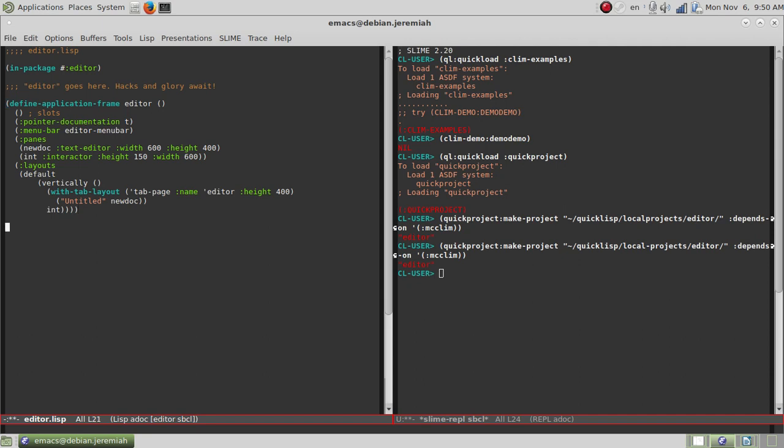Notice we promised it a menu bar, so I will make a menu bar, and that's going to be done with make command table.